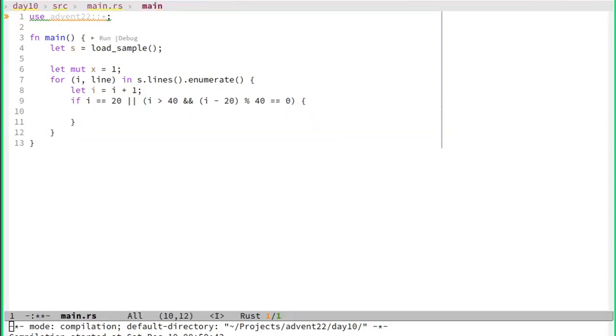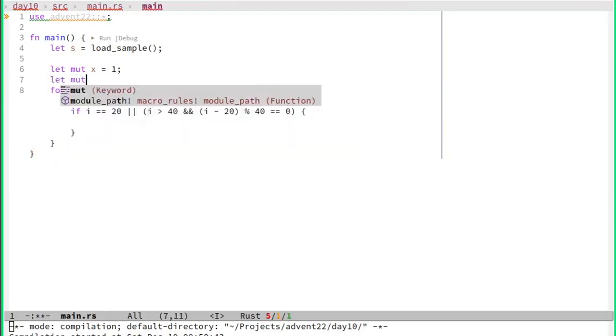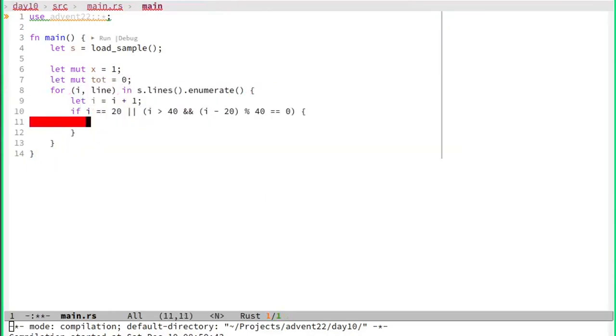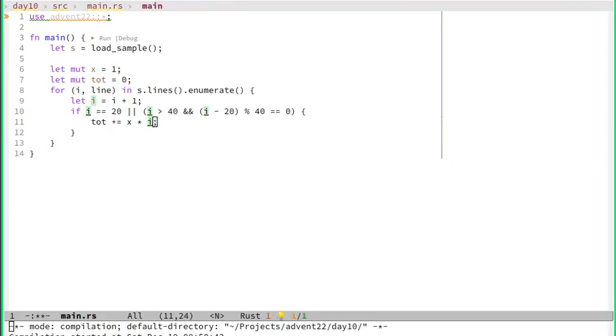Then that's when we'll actually add to our total. Let mut tot equals 0. At this point, we're going to take the current value of x times i. Okay. Now I think that's right. And then at the end, we'll println tot.